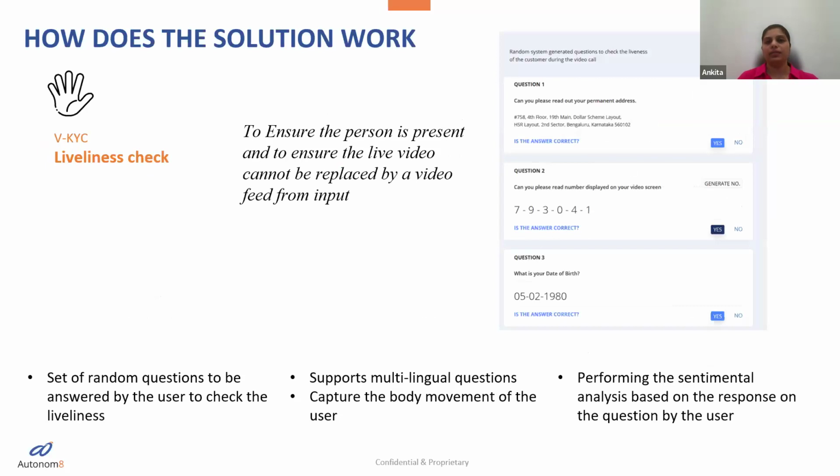Lastly, we have a liveliness check. Now, the best way when you are on a video call to perform a liveliness check is to have it as an interactive session where the agent asks some random questions to the customer and gets a response. We can pre-configure these questions and have them selected in a random manner so that we restrict anyone from using a pre-recorded video and displaying it during the video call verification process.